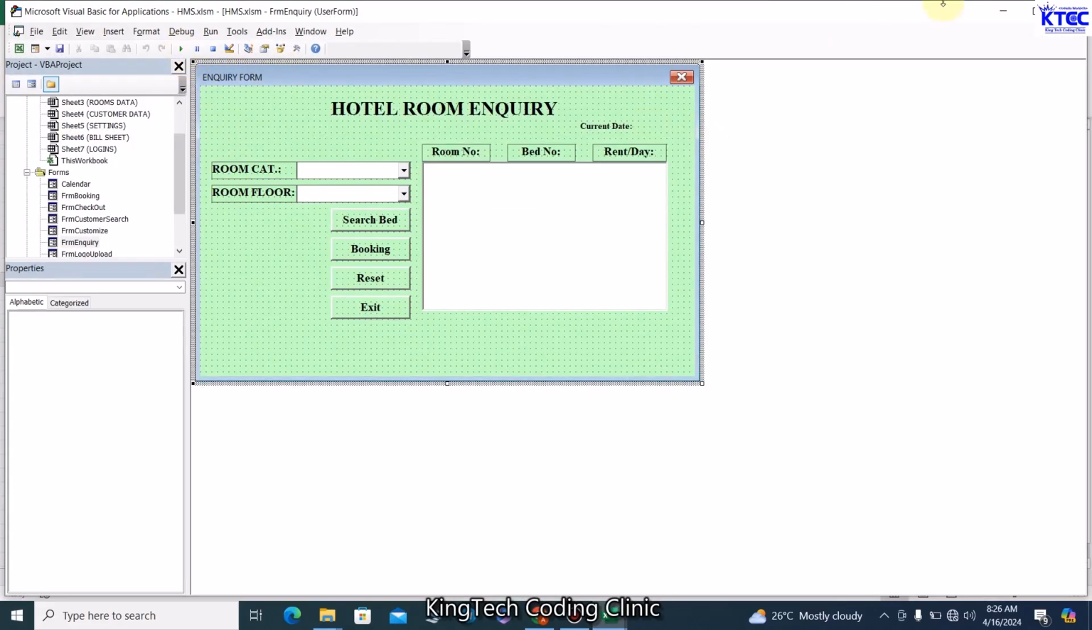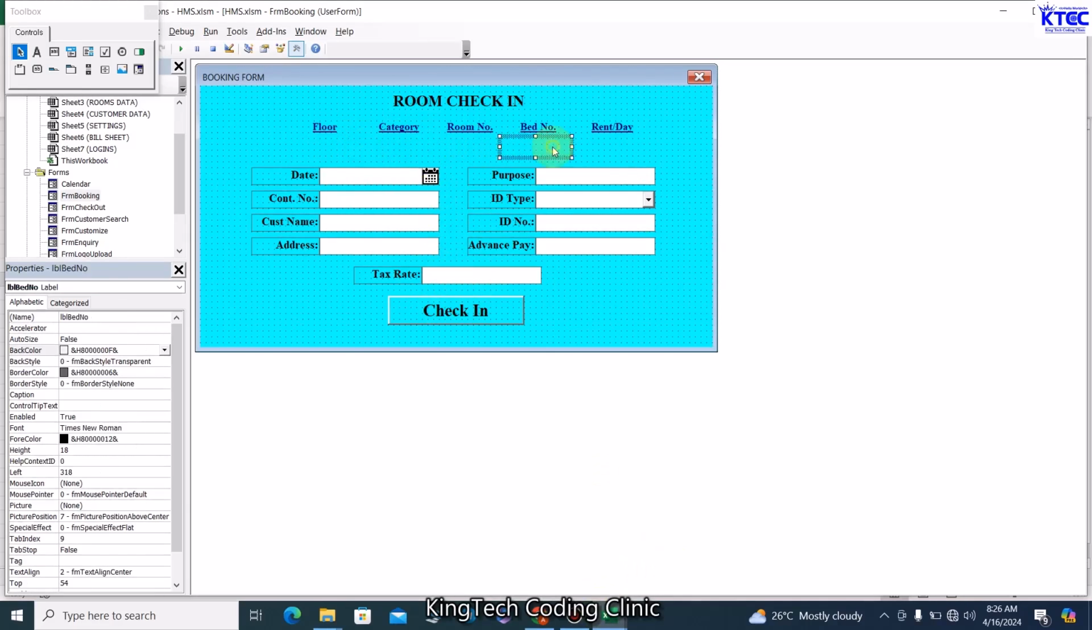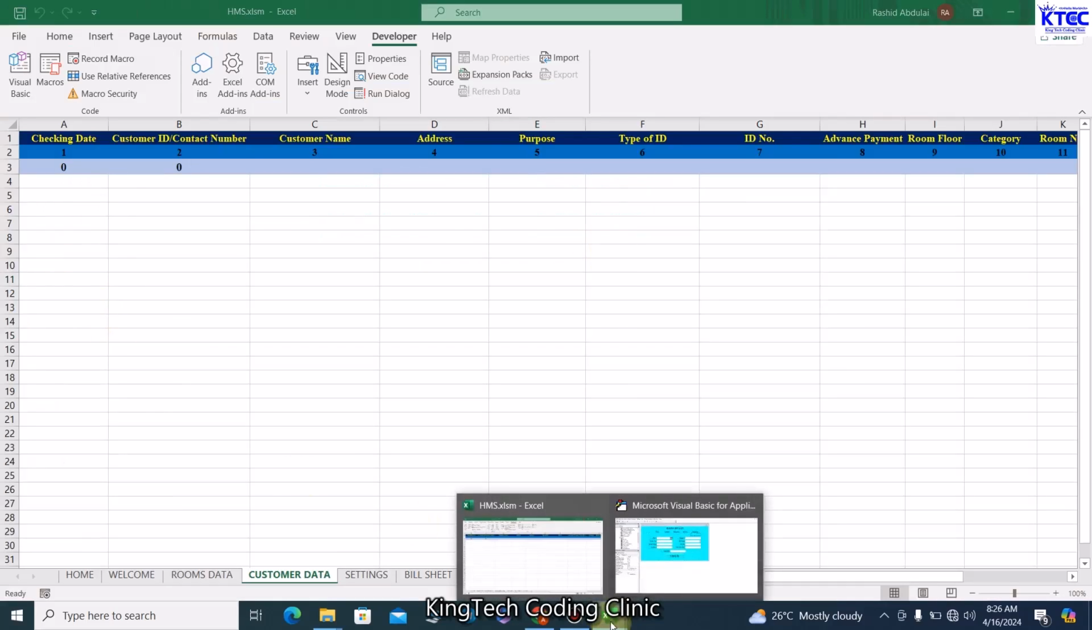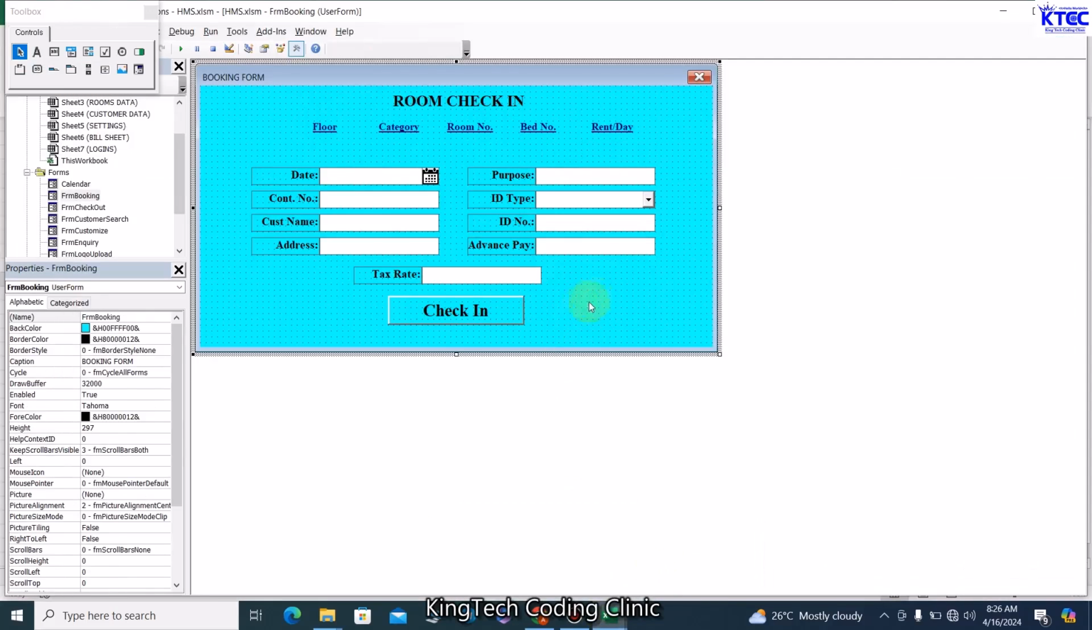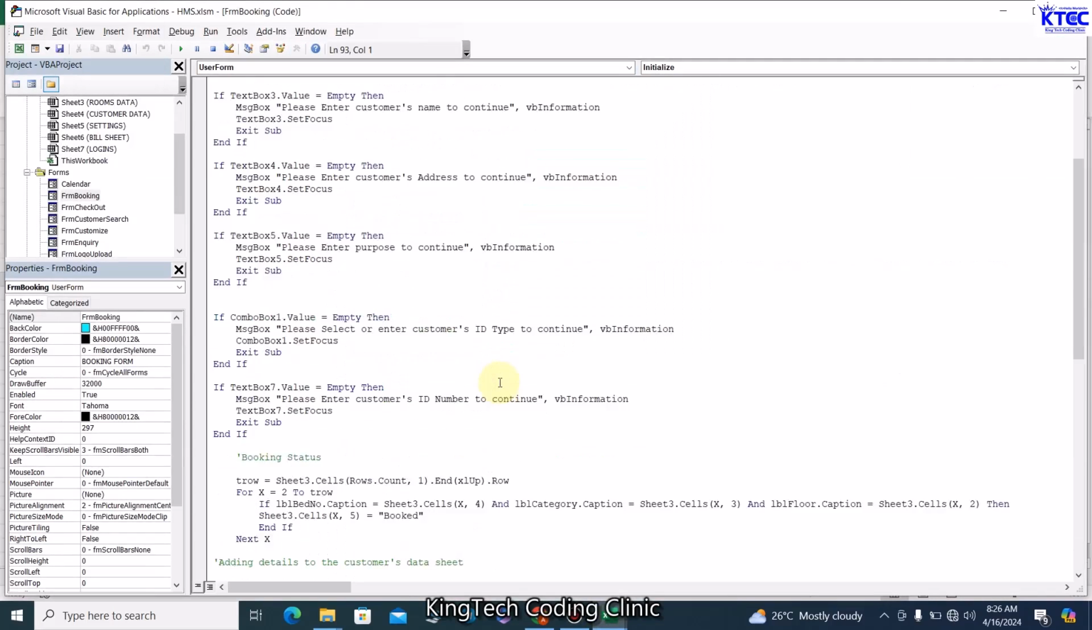So let's go back to the FRM booking once again. So once we have these details, once we click on this check-in, all these details are going to be taken from this booking form and then displayed here. How does that happen? Let's first of all double click on the form. So double click on this one. So let's scroll to the top.